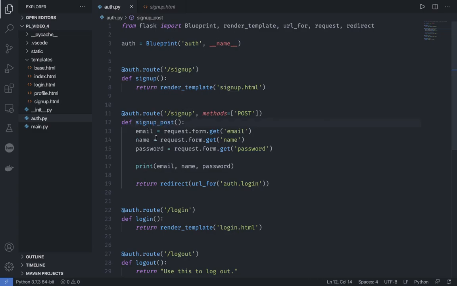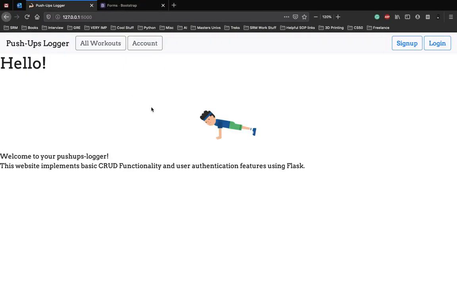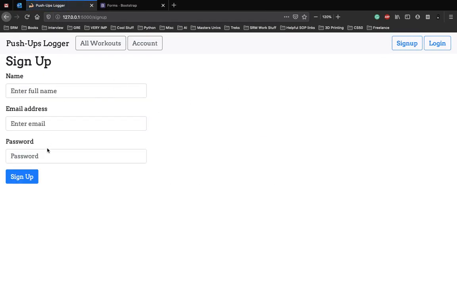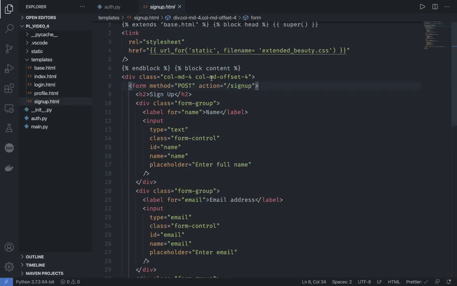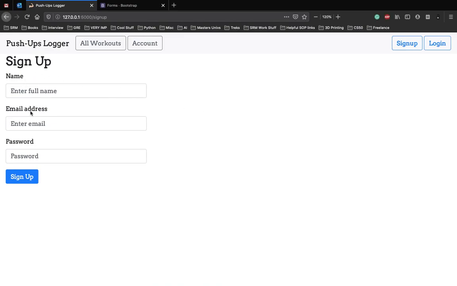And once the post has been sent back to this function, we redirect to the login page, because once the user has signed up, they can log in now. So we'll set up the login page similarly in a bit, but let's see whether this works or not. So we can refresh this. We can go to the sign up page and see how our sign up page looks. So we have the sign up, name, address. You can add another field for confirming the password, and sign up.